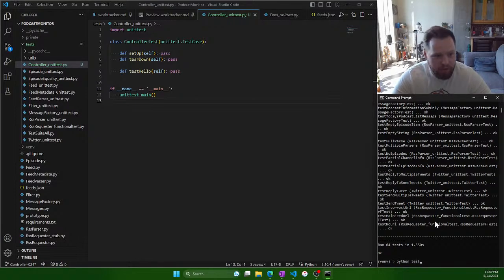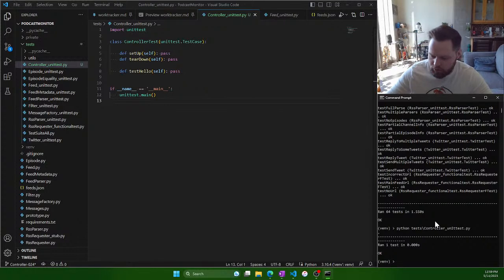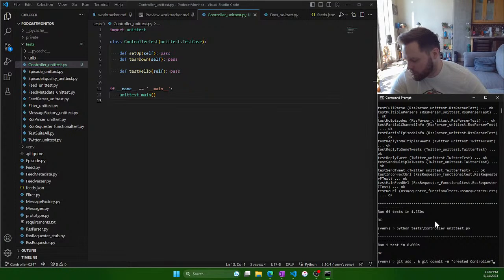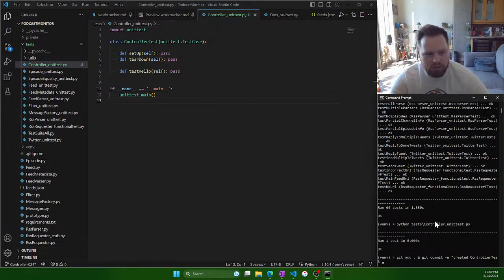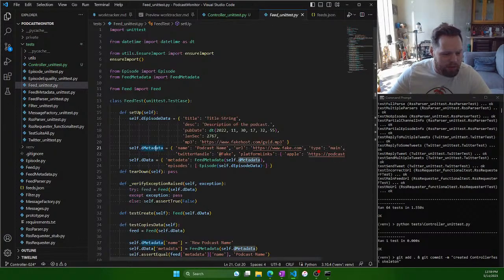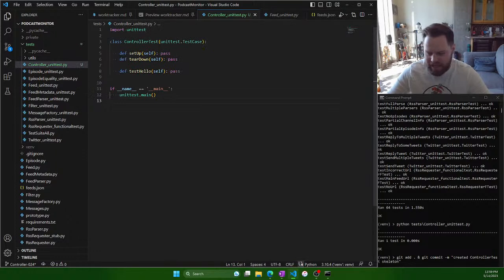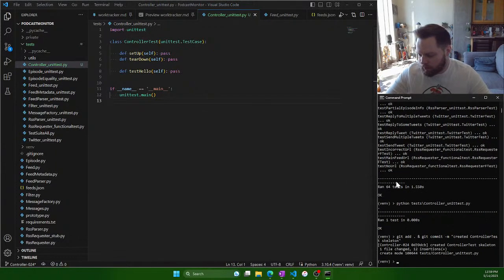So now python tests controller, and that runs. So let's go git add and git commit -m "created controller test skeleton". And just real quick, let me double check. Yeah, I would just use the word test for that. Right. So we created that.